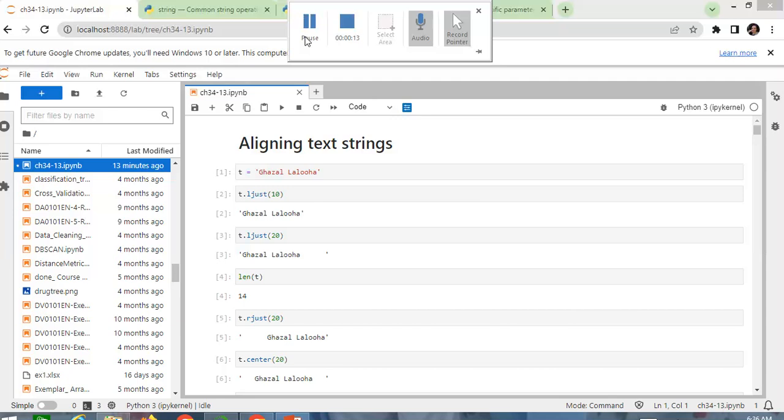The next discussion is aligning text strings. Sometimes you want to align the text by removing or adding white spaces. For example, move all text to the center, left or right.